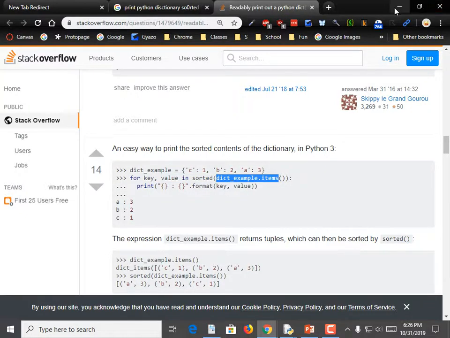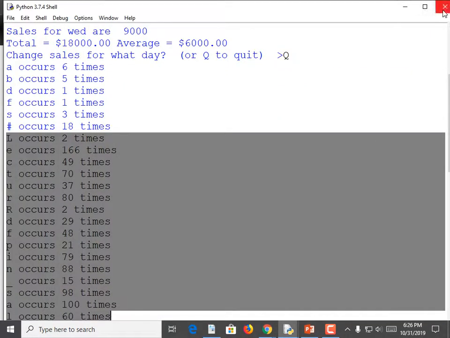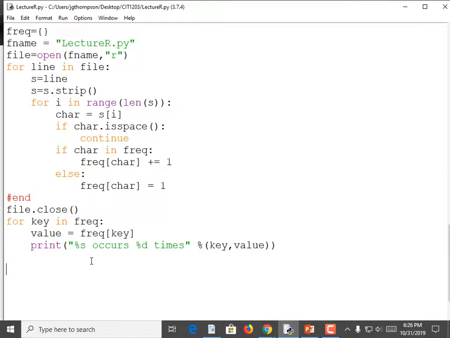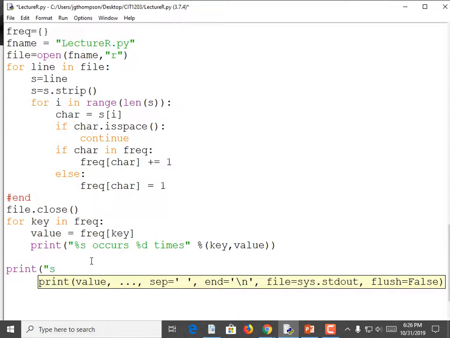So to get that to work, all we're going to need to do, let's just copy our little report here. print, parentheses, report of frequency sorted by keys, or by key, end quote, end parentheses.